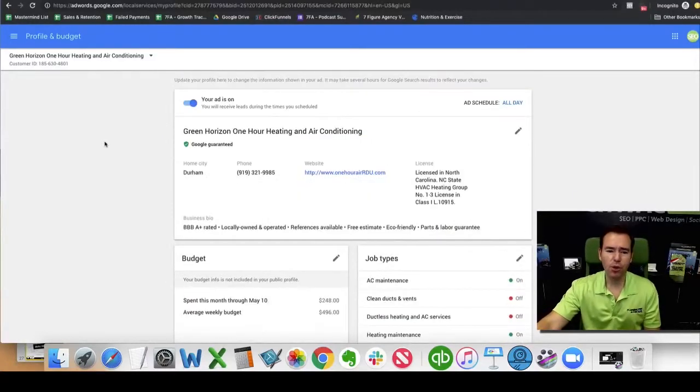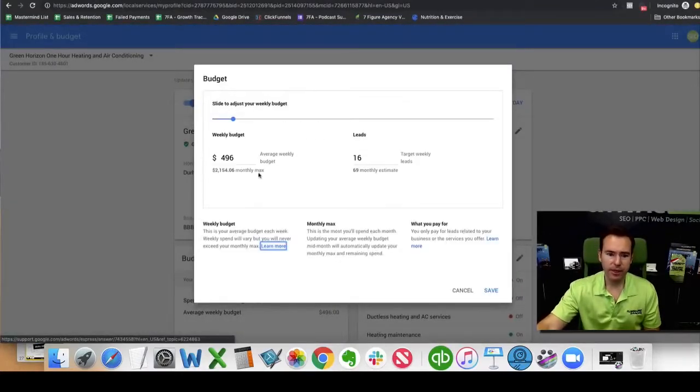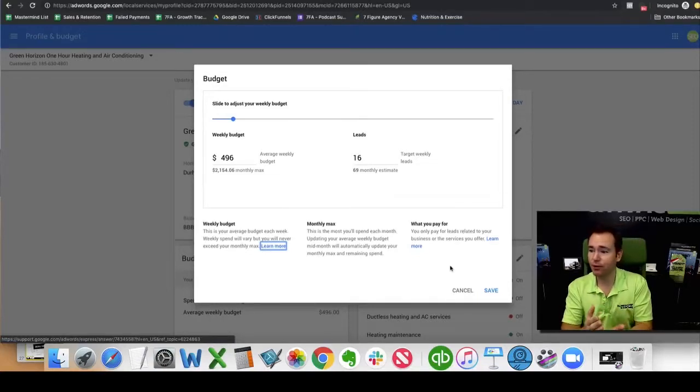The first thing you want to look at is your budget. You come right here to the budget, hit the edit button, and here you can adjust your budget. How much am I going to spend weekly? How do I want to throttle my lead flow? What I suggest, and I really believe that if there's search volume in your market and you've got trucks sitting idle, it's hard to beat $25 to $35 per lead.